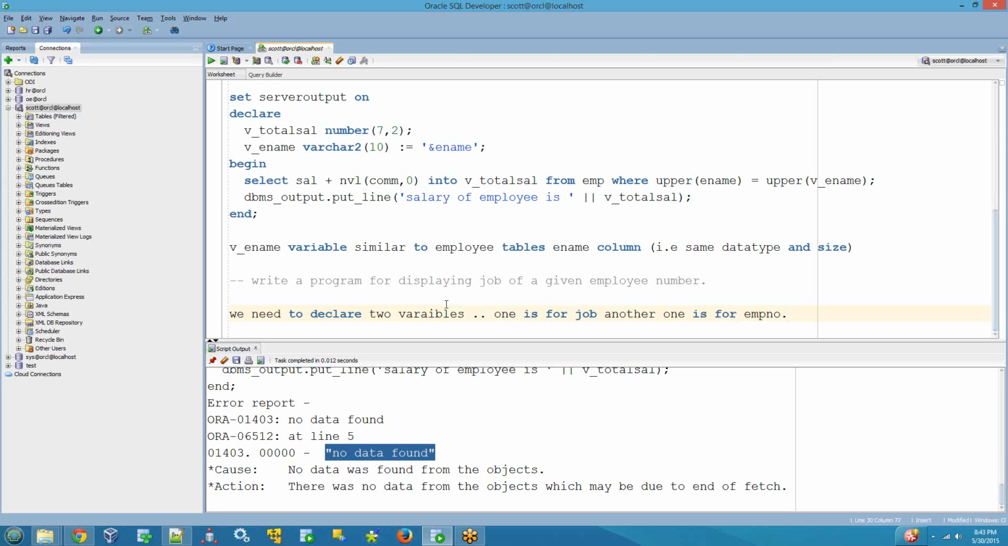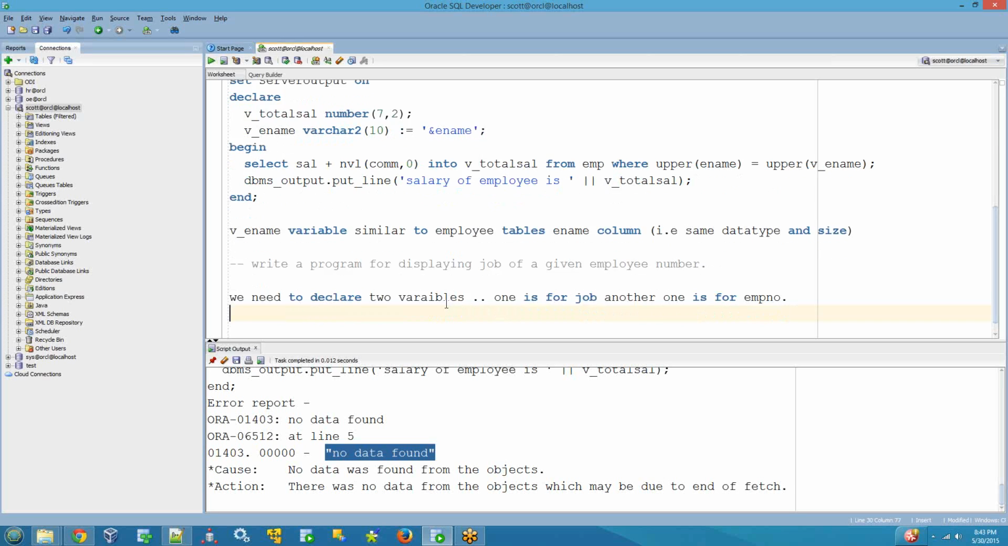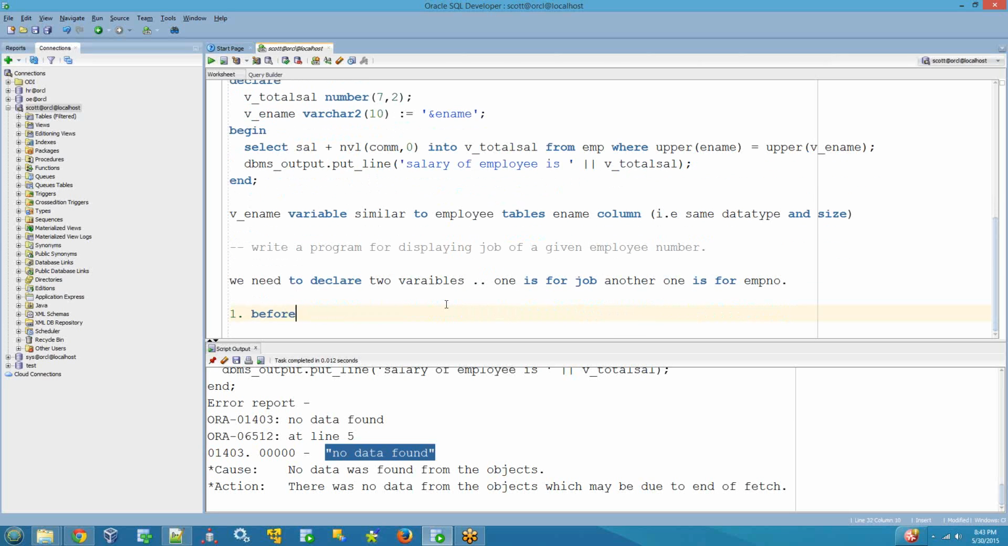We need to know, before declaring any variables in PL SQL, the first thing is before declaring any variables.